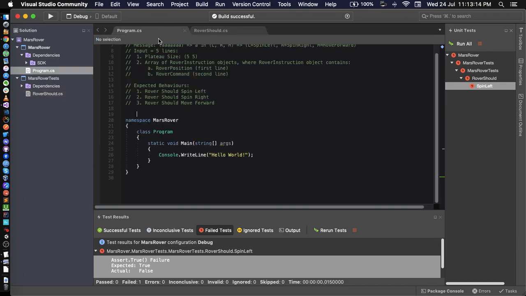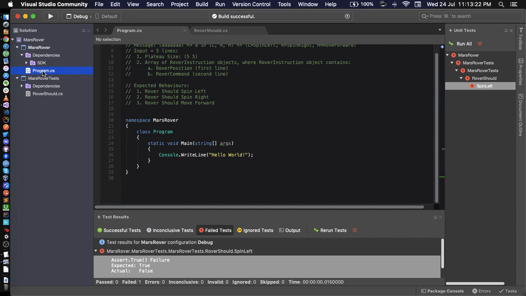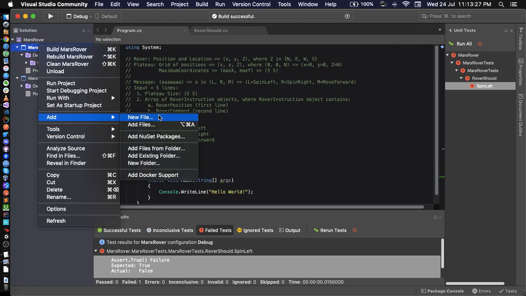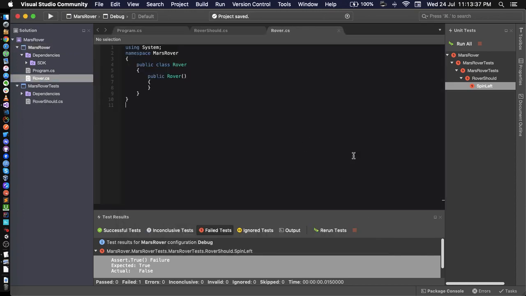Somewhere in here, in fact, I'm thinking that we should rename Program to Rover later on, but let's just leave Program, and let's create a new class called Rover. Okay, add new file, empty class, and I'll call it Rover. Alrighty, so the first thing I want to do is public class Rover, and I have a default constructor.